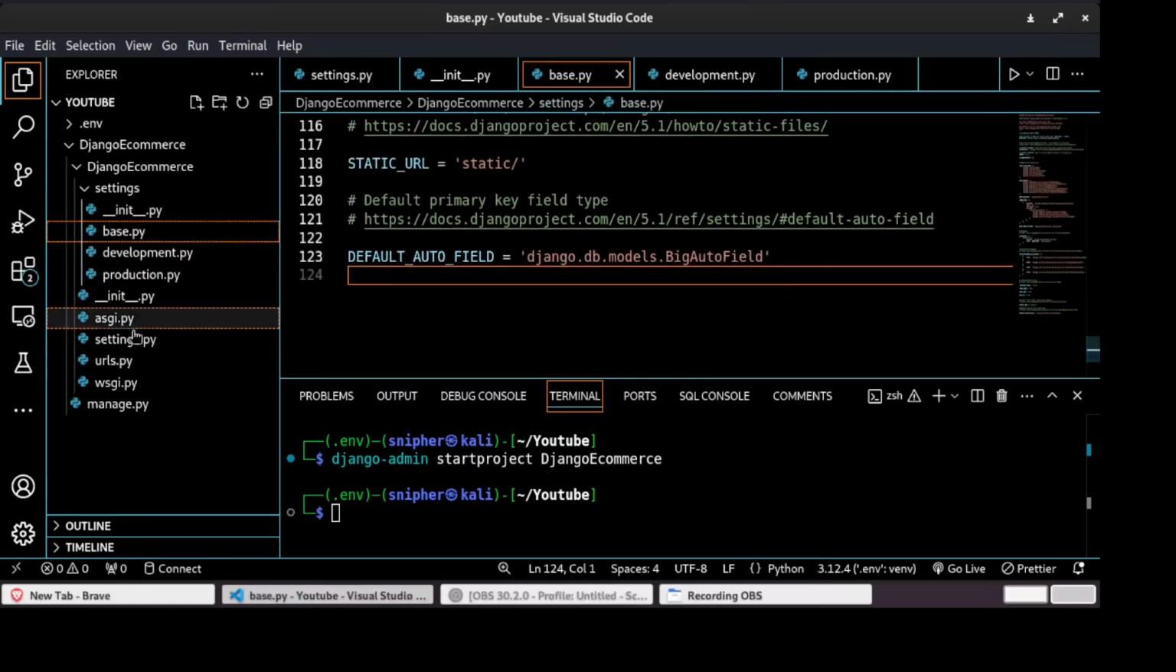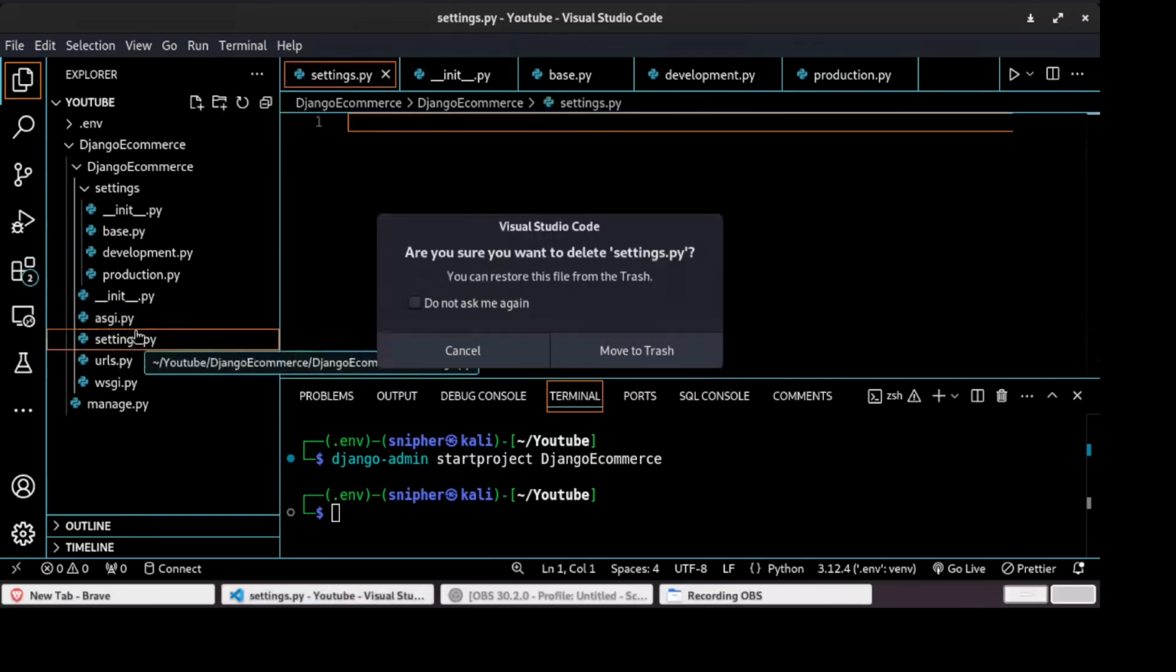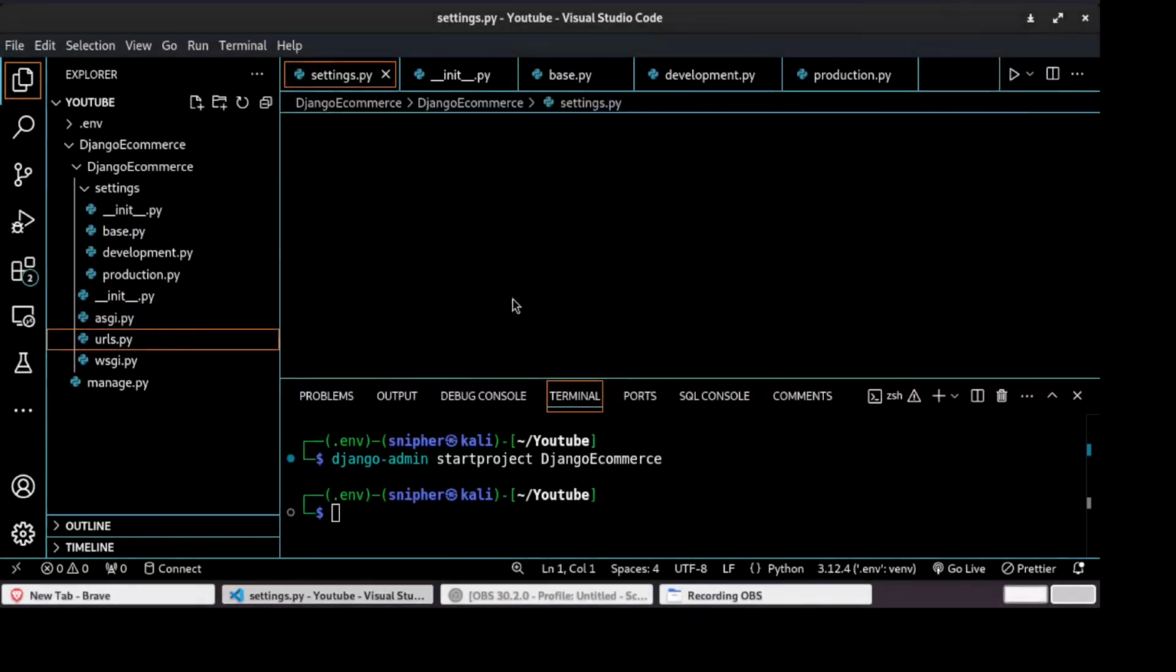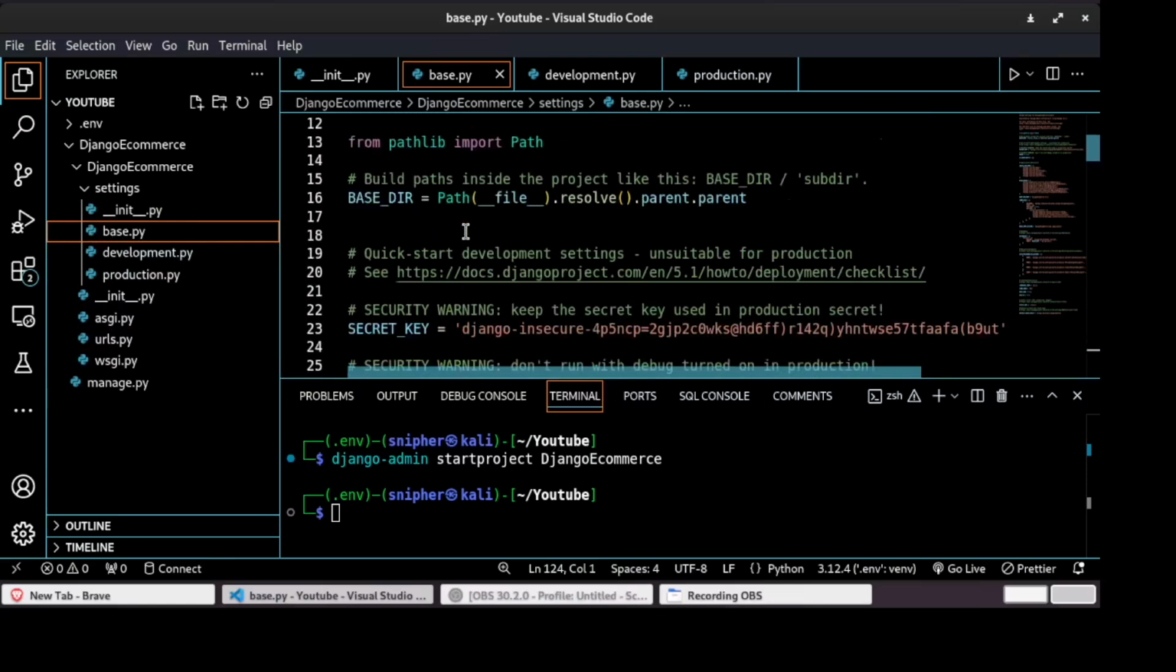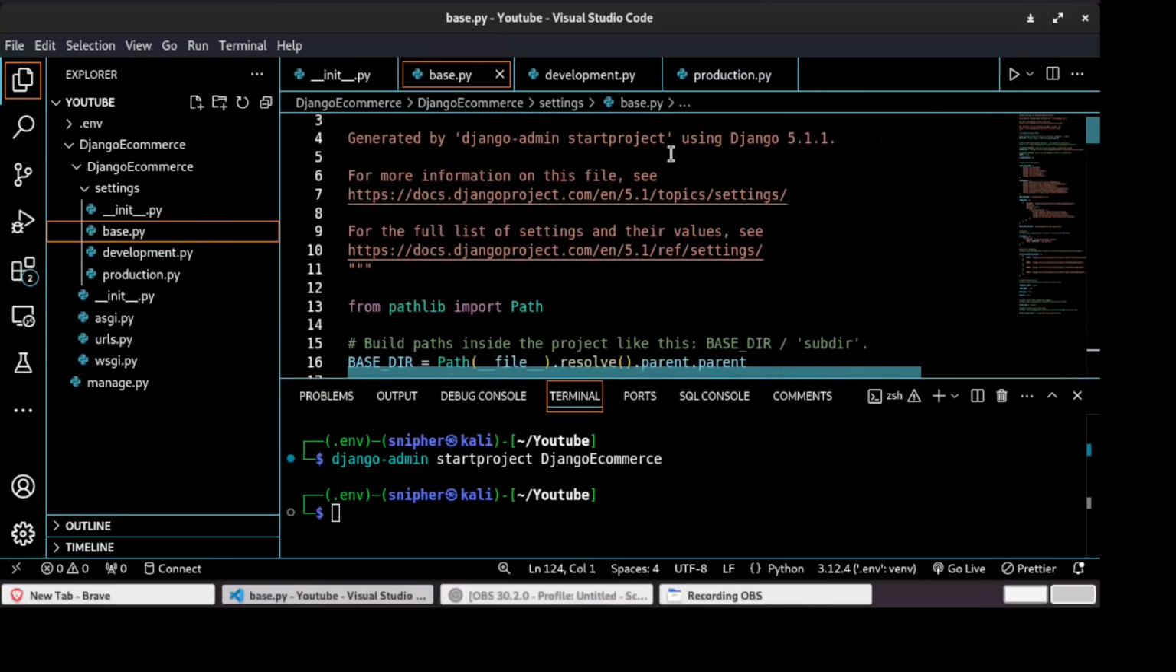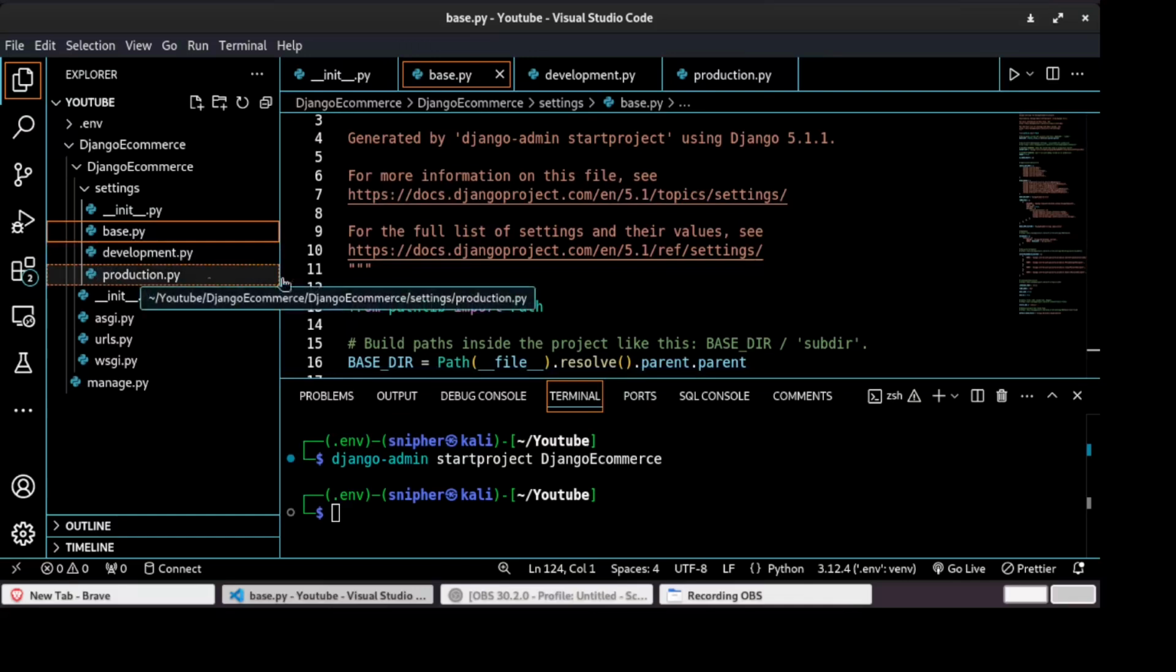We pasted everything, so let us delete this settings.py since we don't need it anymore. We copied everything from settings.py before deleting it and pasted it inside base.py. So right here we shall have all common settings for both development and production settings. Now let us configure our development settings.